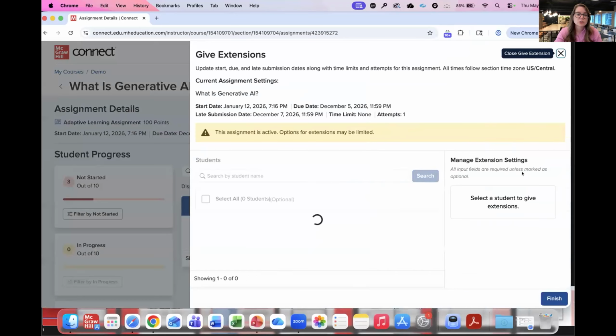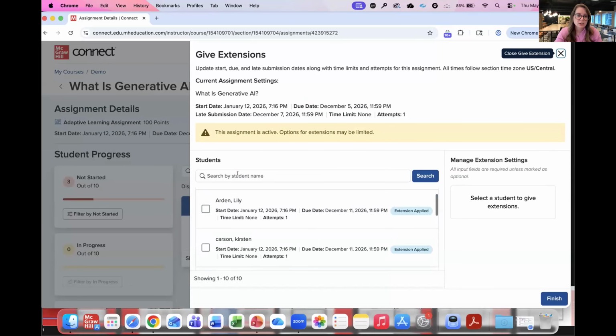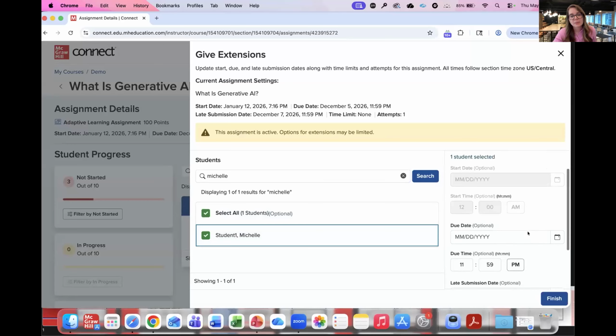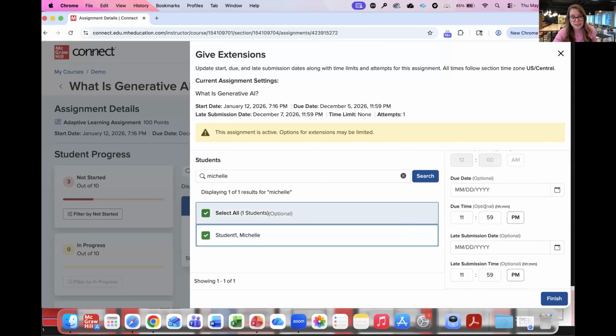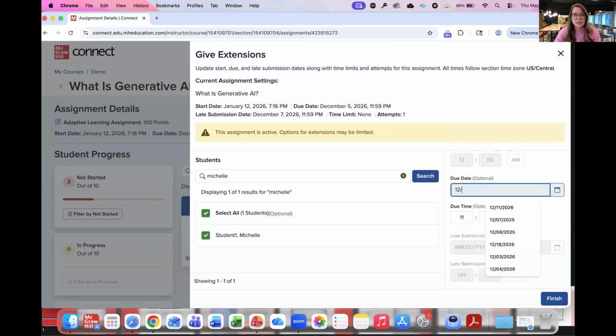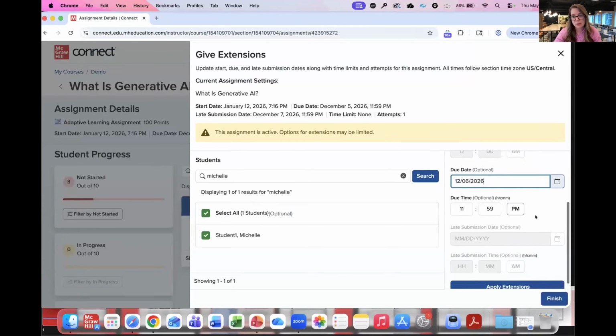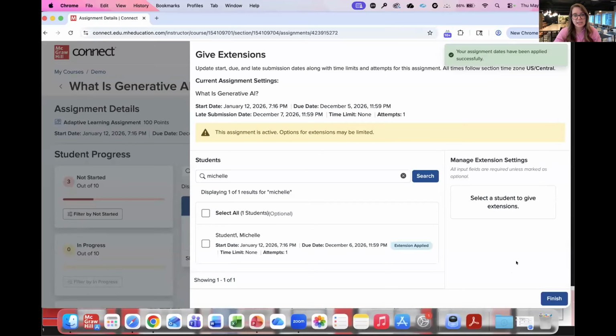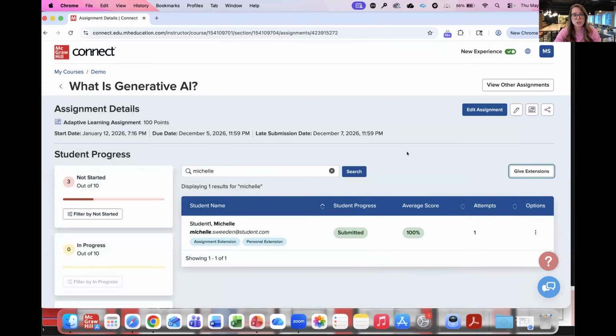So if I go to give extensions, in this particular case, I'm going to search by that one student who reached out to me first, and I'm just going to modify the date that is needed here. So in this case, I'm going to go ahead and type that in so that you can see how you'll be doing that. So I typed in the date. I'm going to go ahead and apply that extension. I get an indicator that it has been applied now. And then I can go back to the main homepage and go about my day.